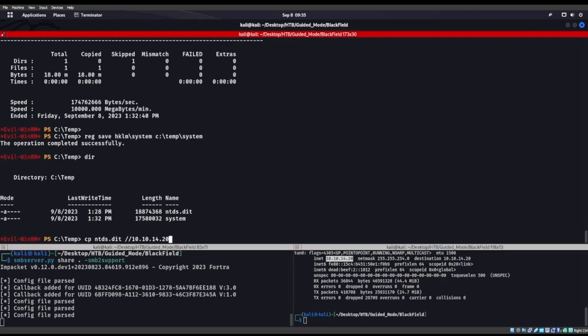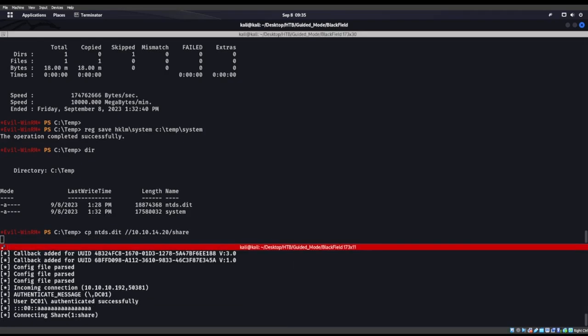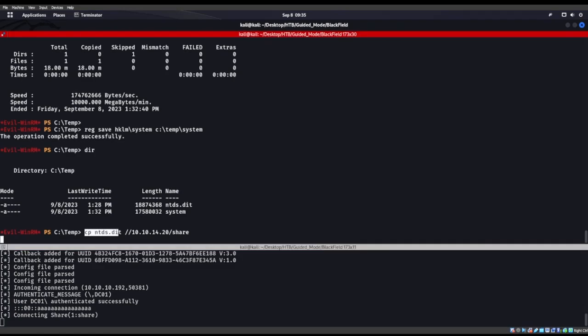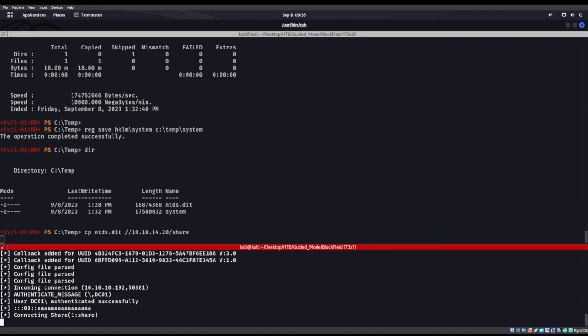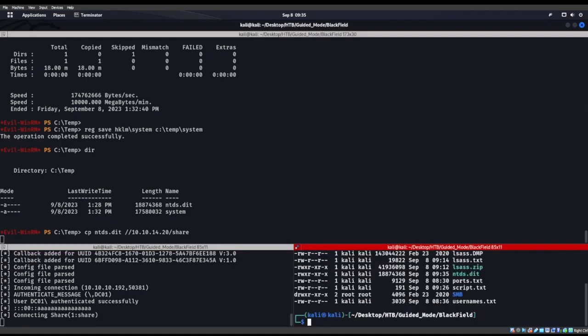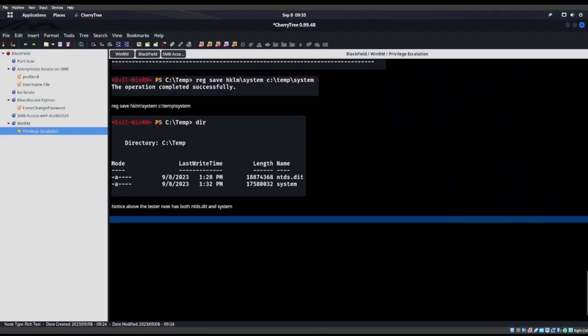To there, share. And then we can do the same thing with the other one, or since we are in evil-winrm, we could also do a download, right? Make sure it's actually coming through. Let's see, it's not there. Okay, we'll start up another SMB server right now.